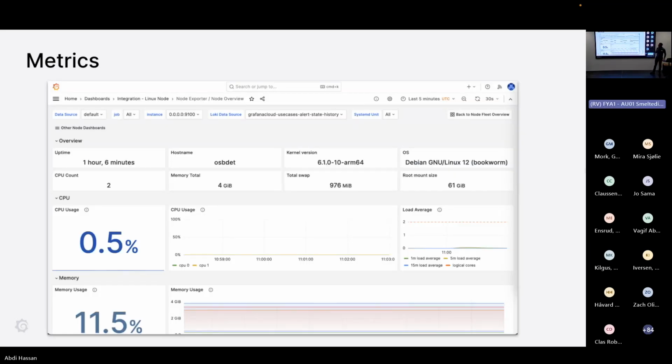And once we've done that, in this example, I'm just looking at the Grafana dashboard. All of my metrics have been ingested, and I'm querying them and looking at them in a dashboard.